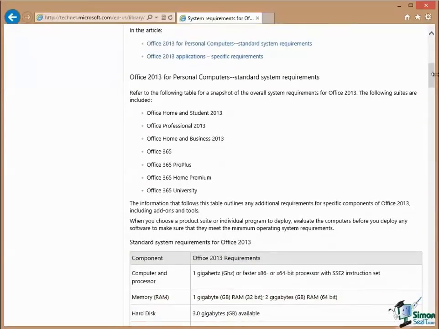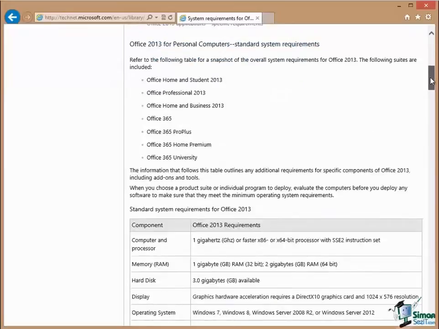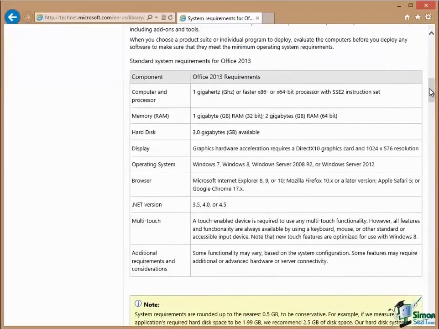you'll see a list of the versions of Office that are currently planned to be available, and then further down the Office 2013 requirements. Hardware requirements I'll let you check through yourself, but let's look at the operating system requirements because this is very important. If you're using a regular PC or laptop, you need to have Windows 7 or Windows 8 operating system. You are not supported if you're running Windows XP or Windows Vista.